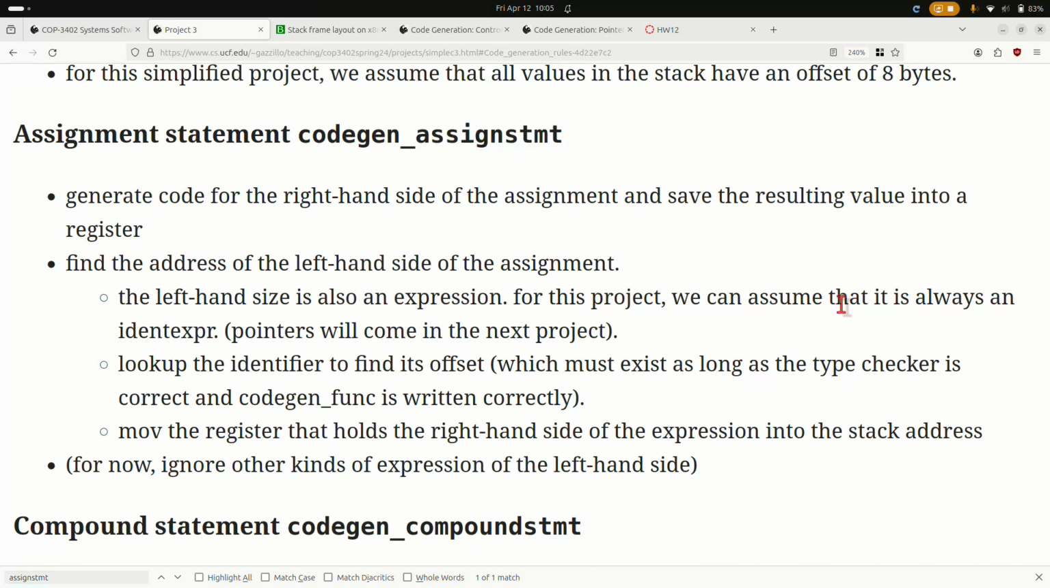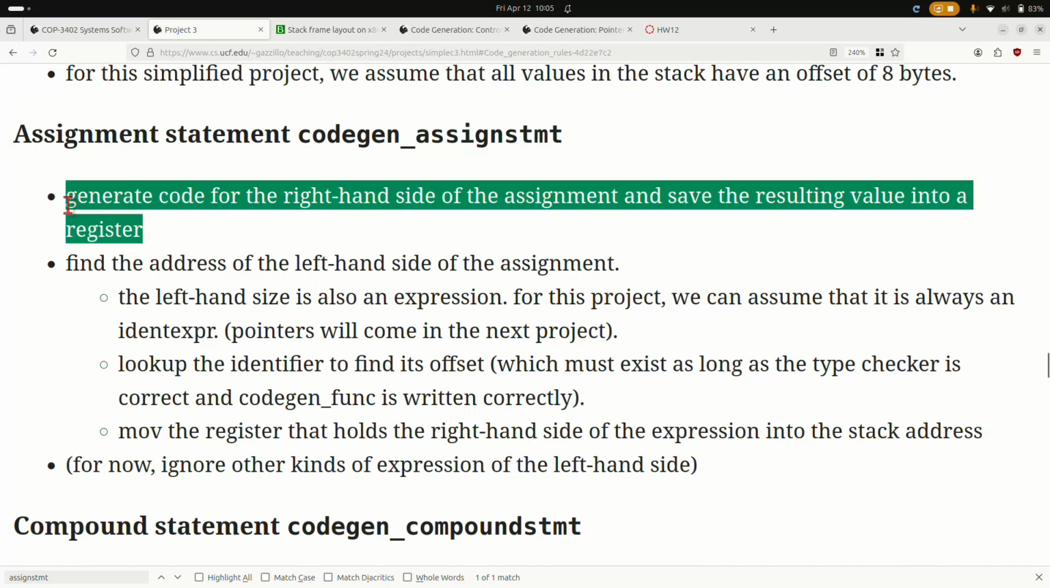The stack aspect, so for the offset, would you be looking at the right side? You mean the offset into the stack frame? Yeah, so you generate the code for the right-hand side, just like we saw for call expression. That's always the same. And then it'll be stored onto the stack, and so pop it into some register.